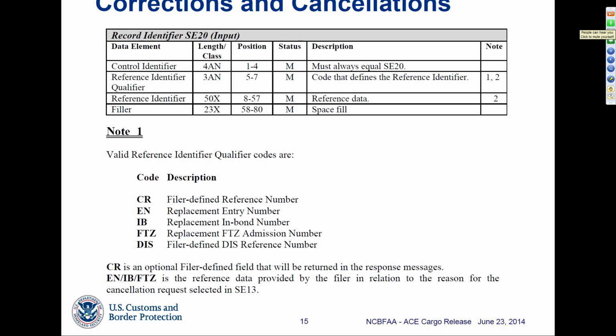So let's continue on. Taking a look at these identifiers, you saw before that if it's replaced with an entry number, that's the reason you're canceling it, or an inbond number or FTZ admission. It gives a place for a file-defined reference number, call it a broker reference, and a file-defined DIS reference number is a possibility. But most importantly, the wizardry behind that is going to take care of correcting things before it causes trouble later.